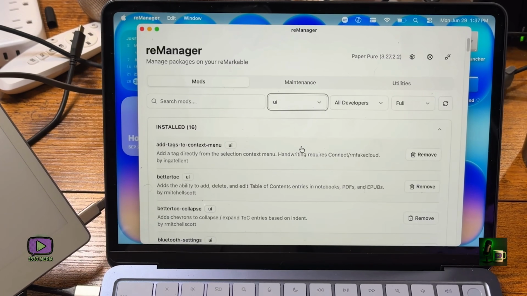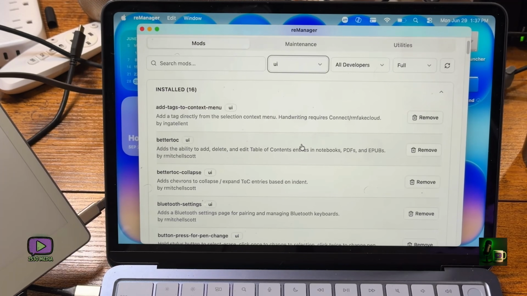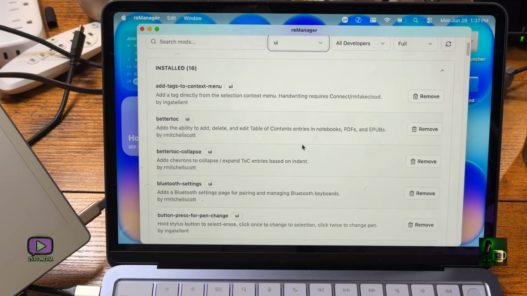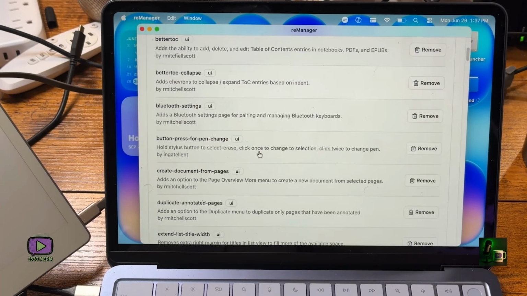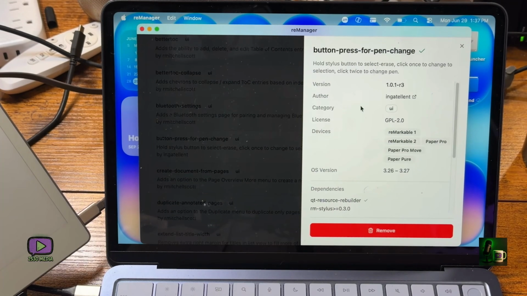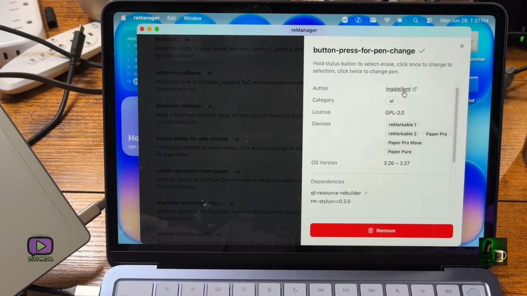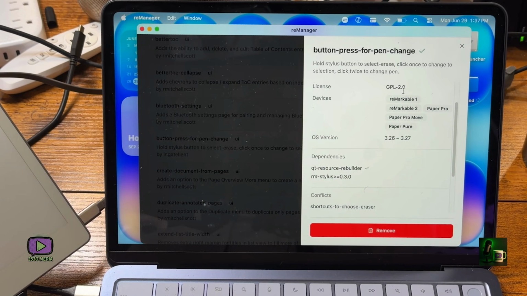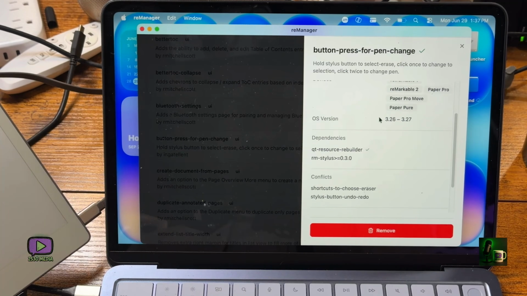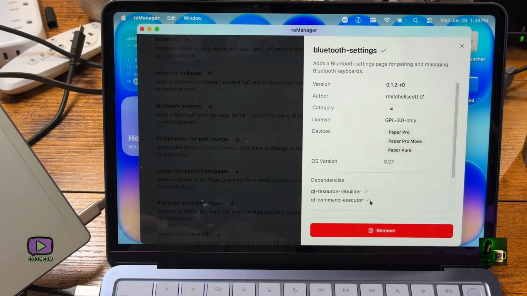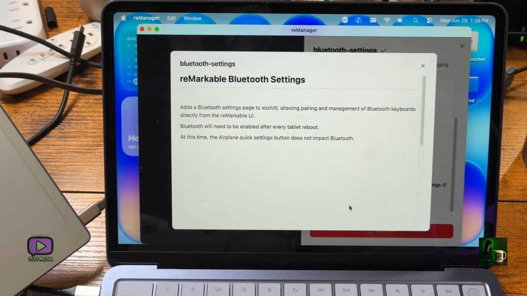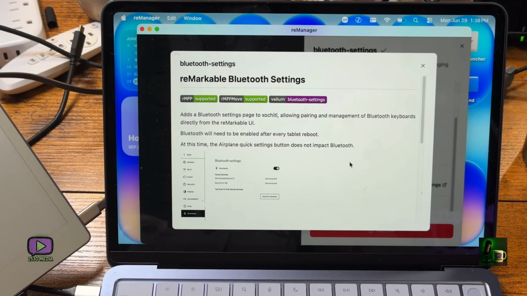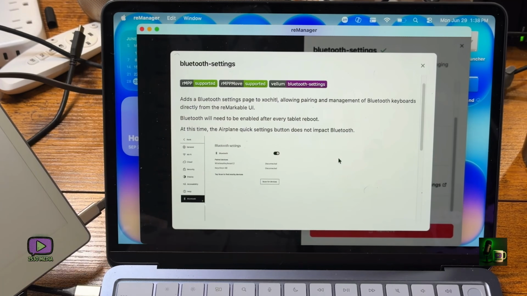We have UI. UI is going to be a lot of just your UI mods that you can add to your tablet. And the cool thing I like about reManager is that it gives you a description of what that mod is that you're about to put on your tablet. If you click on it, you can get an in-detail breakdown of what this app is, who it's created by, what tablets it's created for. Once you select View README, you get more information on that mod.